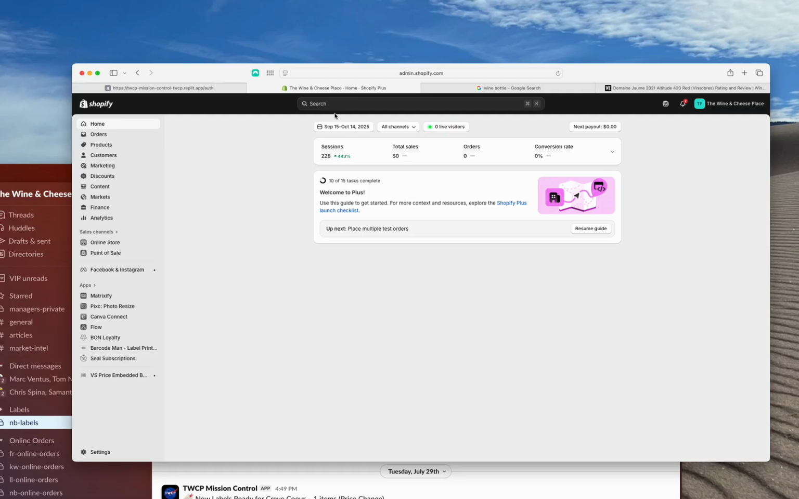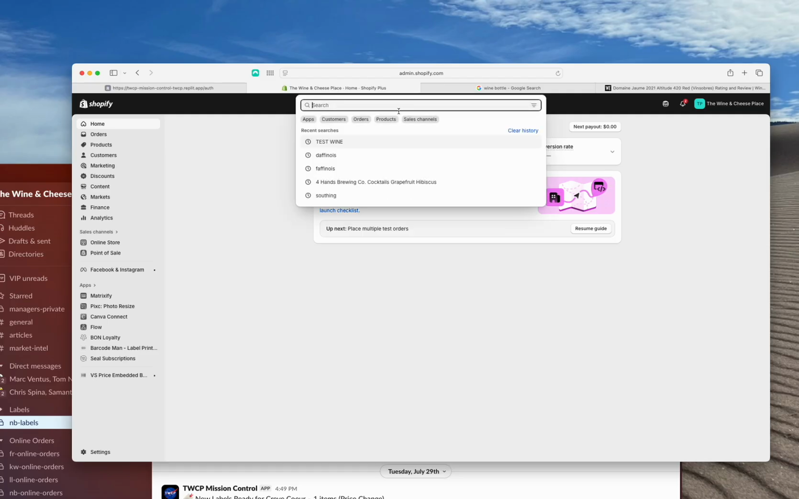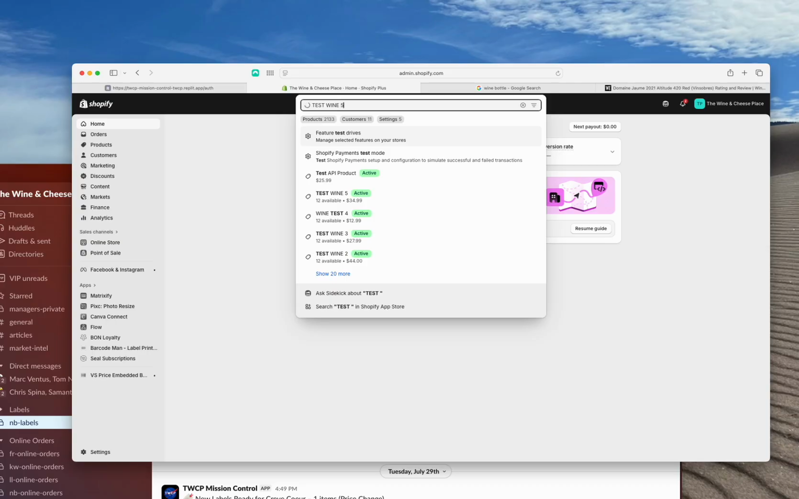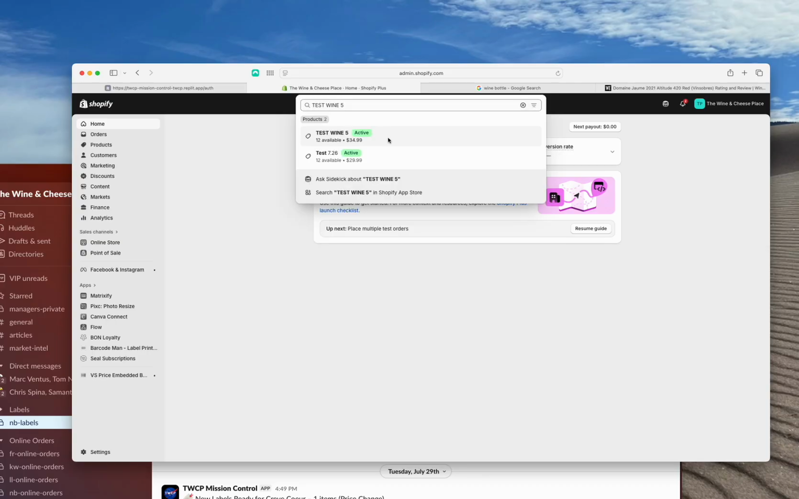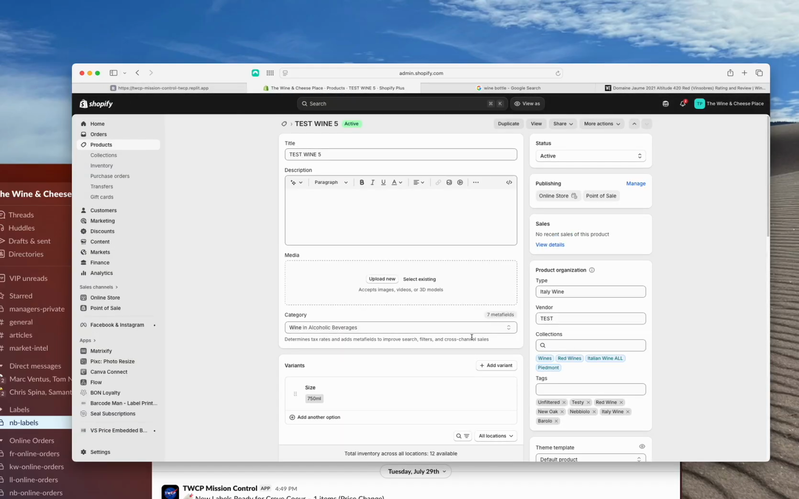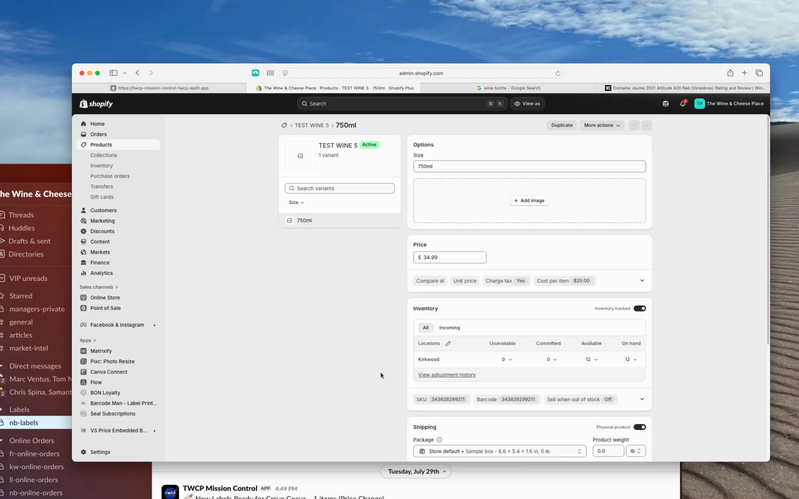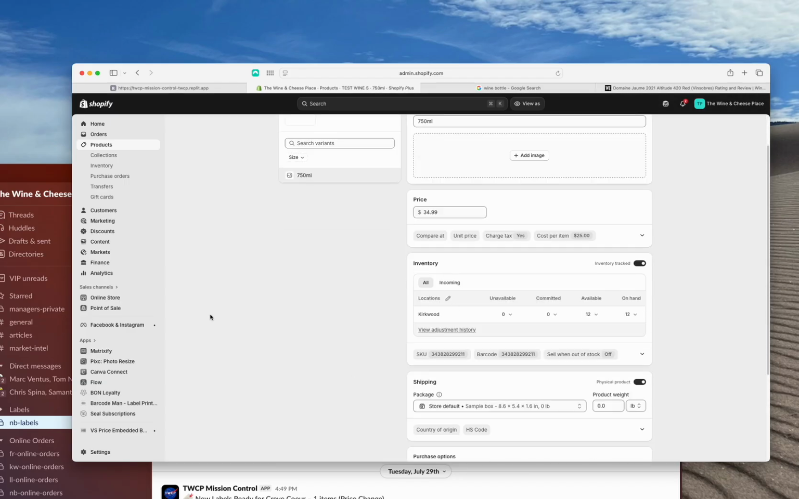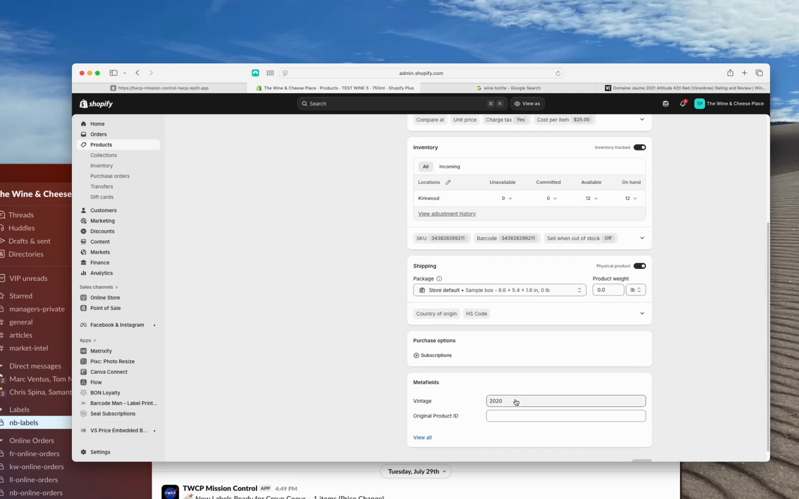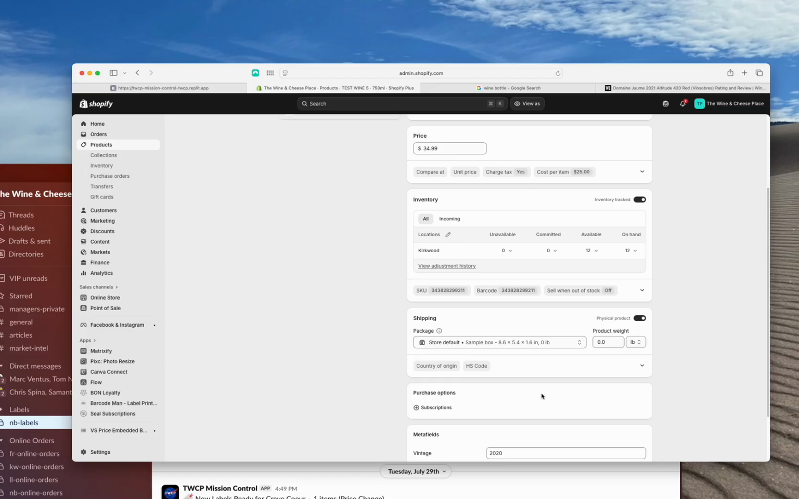That was test wine. You can just go see it in the Shopify backend. And there it is. You can click on it. You can see where the inventory is. And that's where we put in 2020, it carried over. You can see all of that.